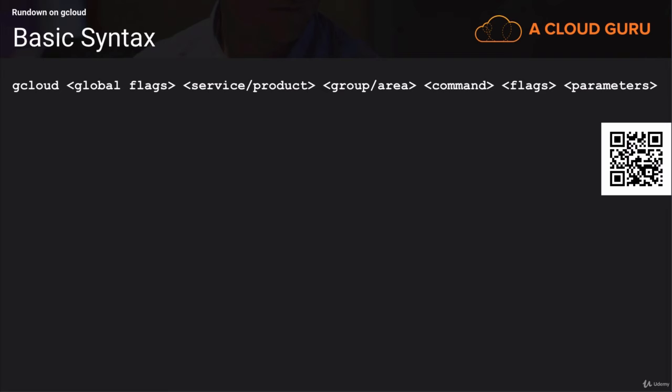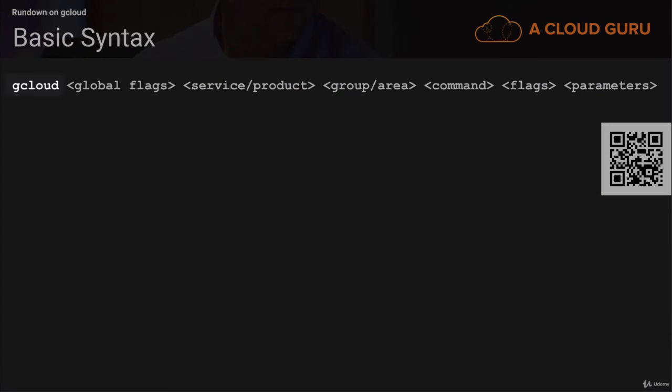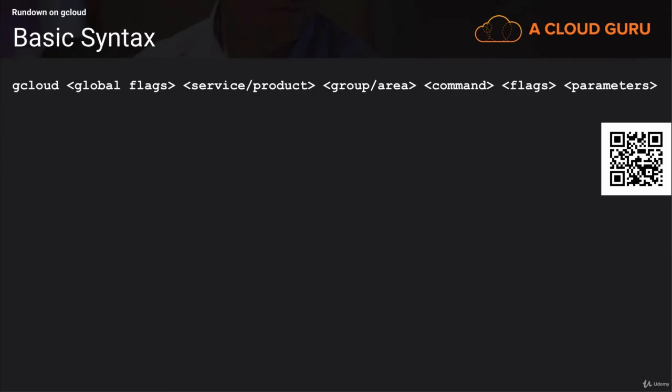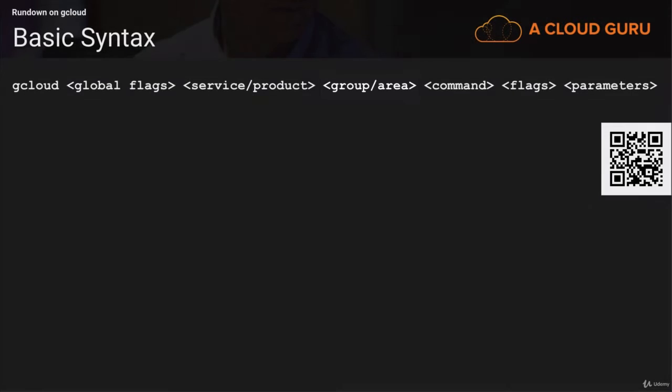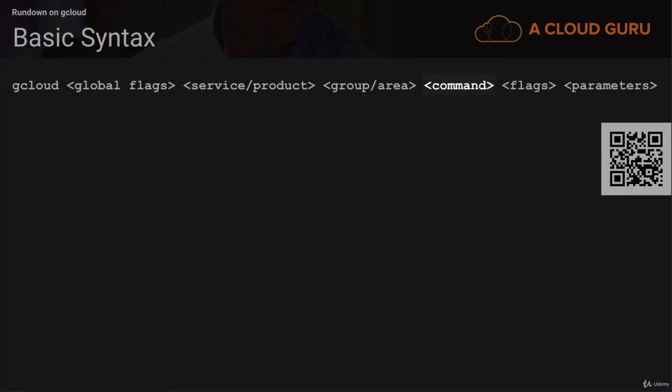Now here's another link to a document, and I strongly recommend that you read through this as well. It's really valuable information. Now to run gcloud, you type gcloud as we've been doing this whole time, and after that you can optionally give it some global flags. Now after that you will definitely need to specify the service or product that you want to use. Each service or product may be broken down into a group or area, and then you will give it a command, something you want it to do.